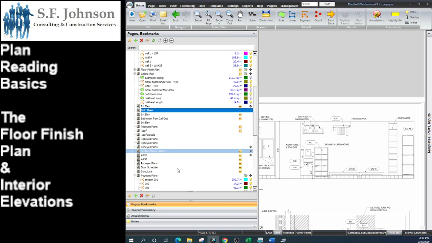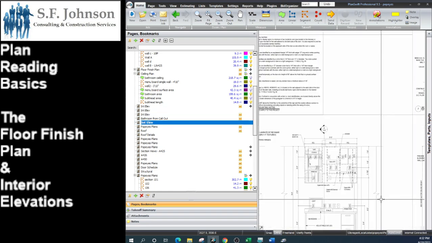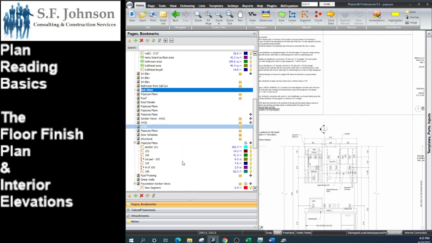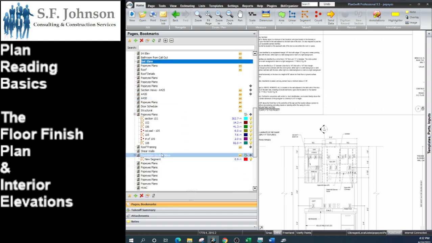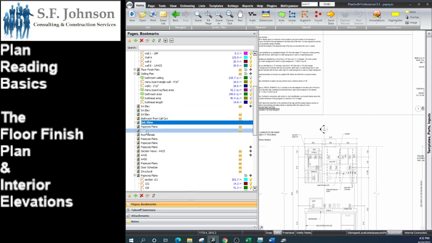And let's see, we have just some more interior elevation views. Let's see if we have some exterior elevation views. We thought we marked it, but maybe we did not.